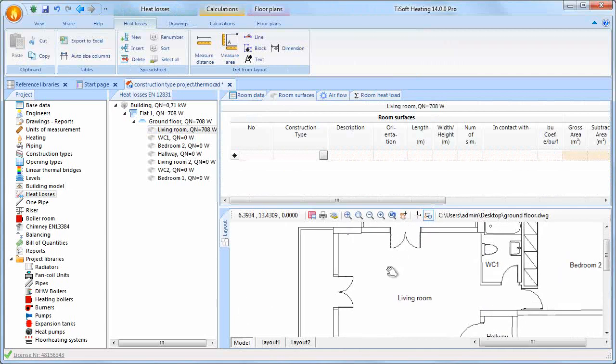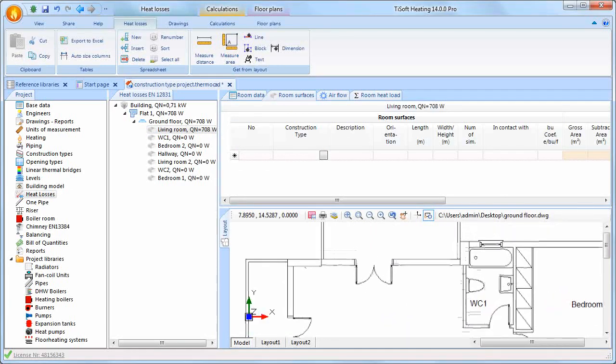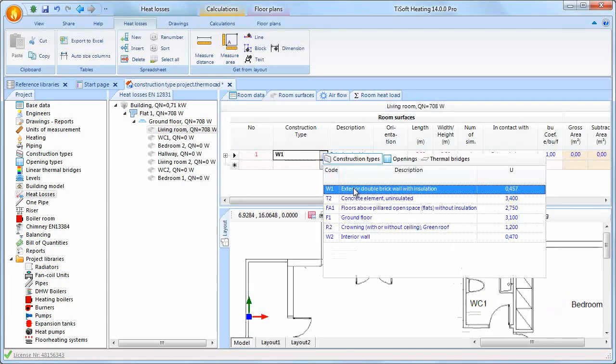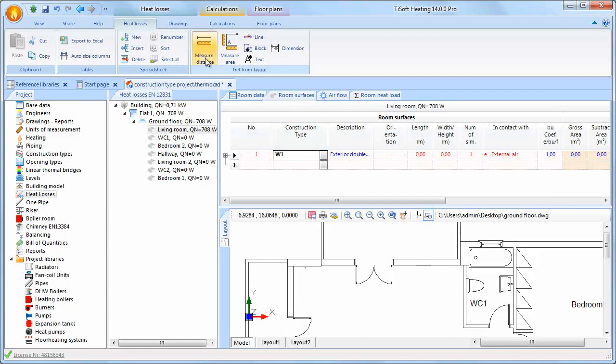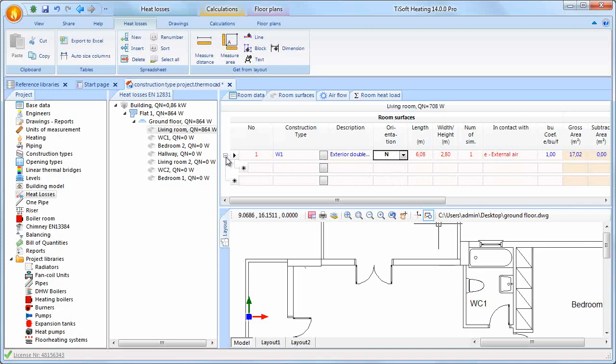For the living room's north facade, we select its construction type, and by clicking Measure, we can measure its dimensions in the floor plan. The facade's openings have to be entered in the table that opens by clicking the cross icon on the left of the row.